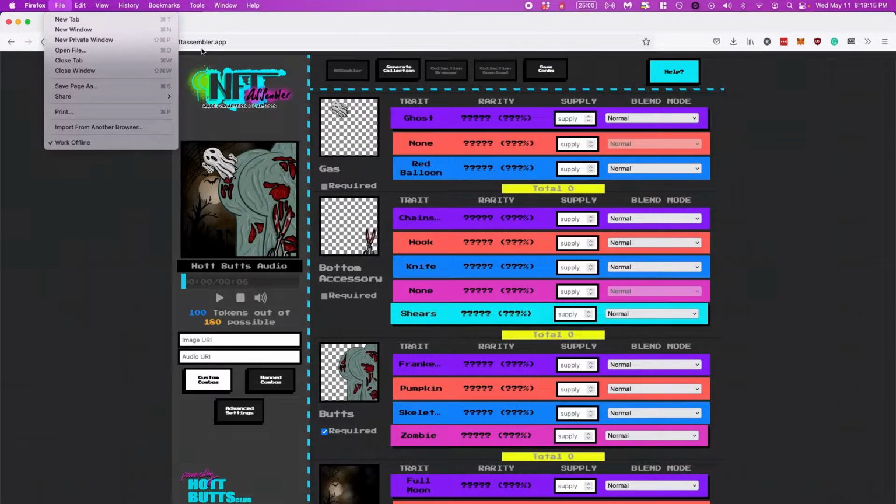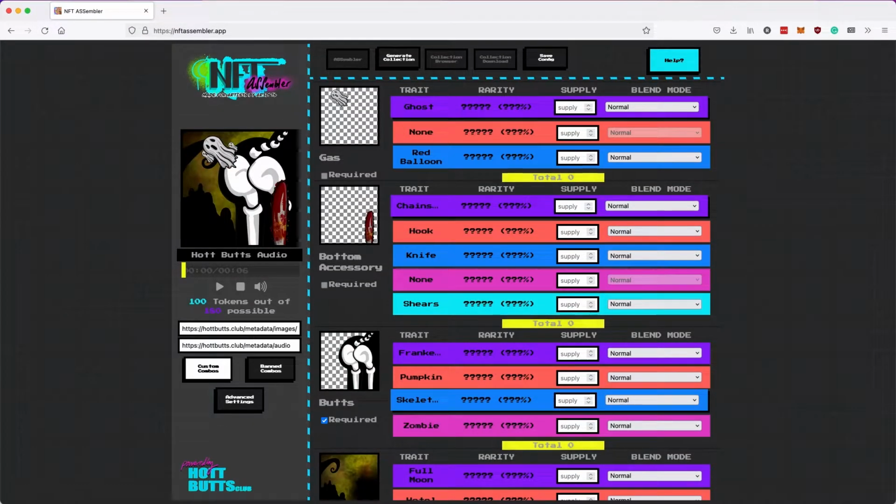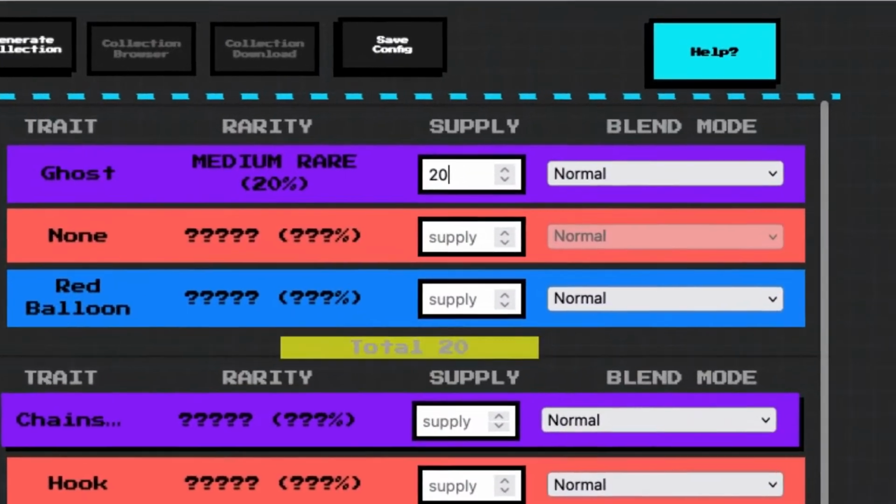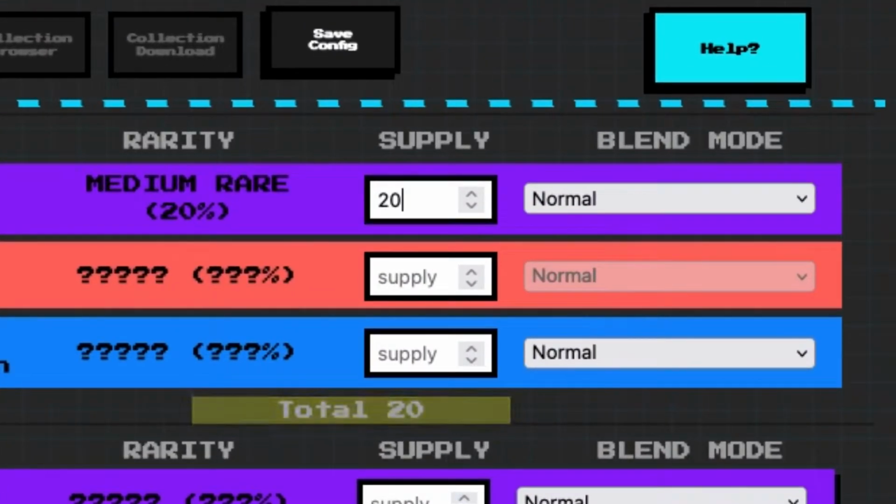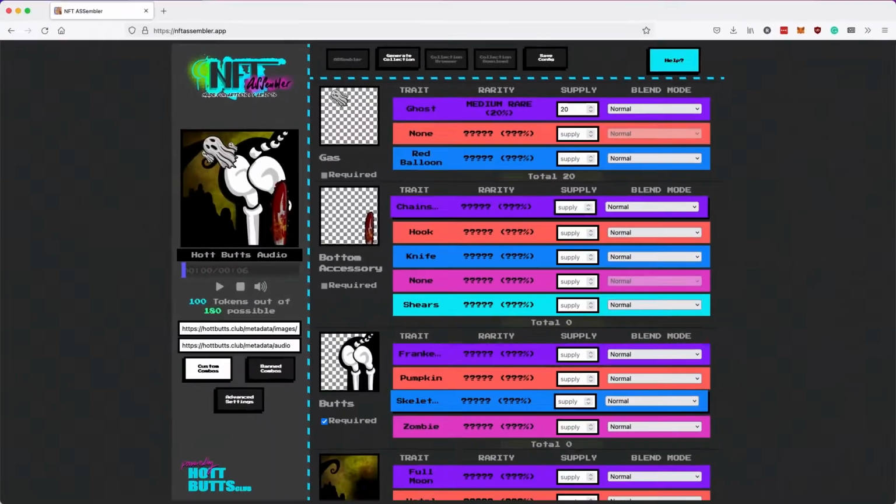Another thing that makes our software special is easy rarity selection for each trait. By clicking an up and down arrow or inputting a number, you can select the exact amount of each trait you want to show up in the collection.